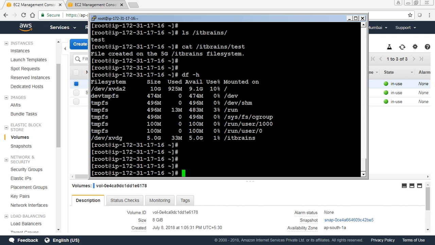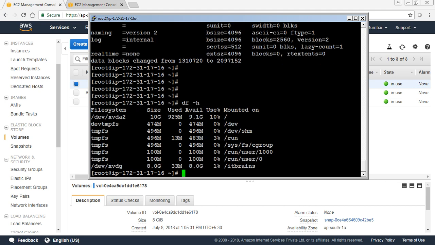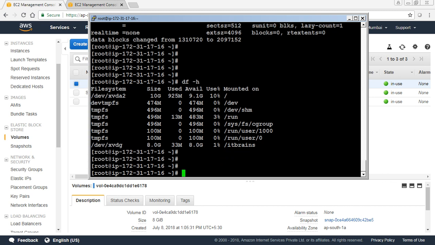So you need to actually grow the file system, or I can say you have to resize the file system on this new volume. There is a command called xfs_growfs, which will grow your file system. Here you go. And now if you see, the size of this xvdg has become 8 GB. So df -h shows you the size of the file system, not the size of the volume, right? This way we have extended the size of your volume using a snapshot.